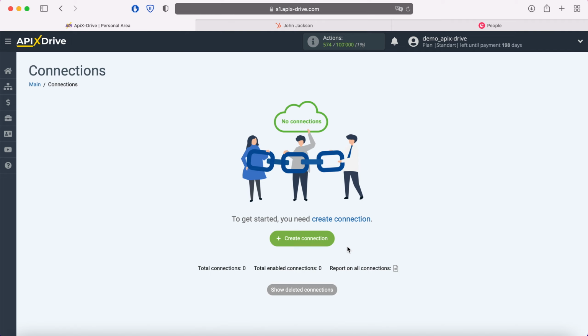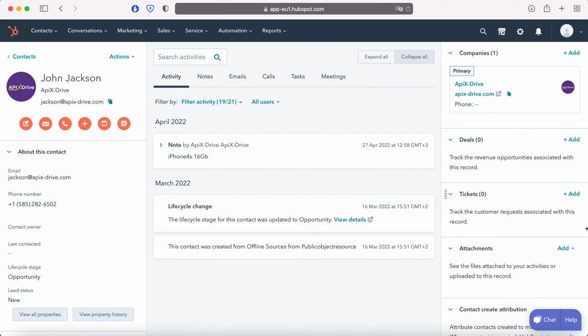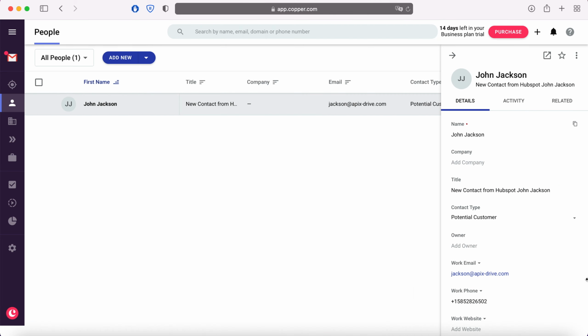Today I will tell you how to set up uploading new contacts from Hubspot to the Copper service. This is necessary in order to automatically transfer new contacts from Hubspot to other systems. For example, through Copper you can add new contacts, conveniently store, process and interact with them in every possible way in the future. Now let's move on to the setup.